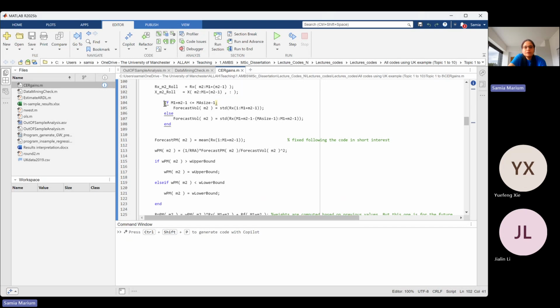So now here we have used if else, okay? So meaning that if the initial sample period is less than 60, right, then we will use the else equation. But if the sample period is bigger than 60, then we will use the standard deviation from the last 60 months return. So this is what it means, okay? And then we're going to save the results forecast PM M2 here, right?